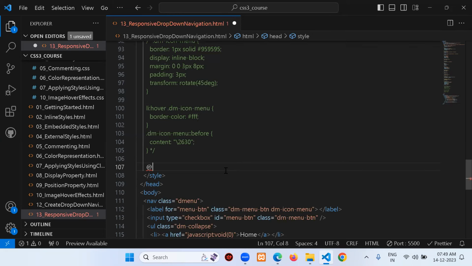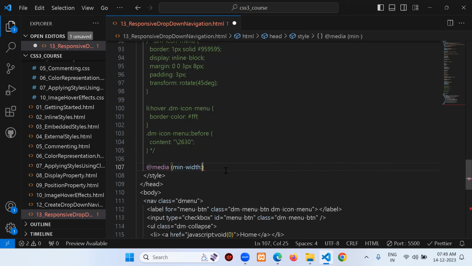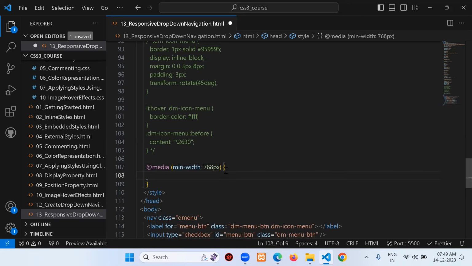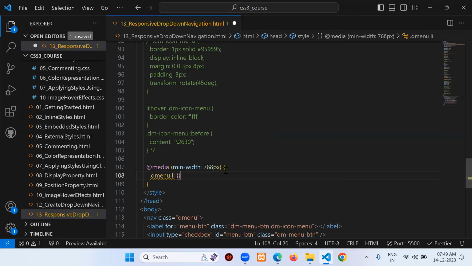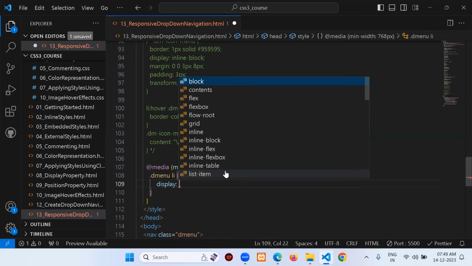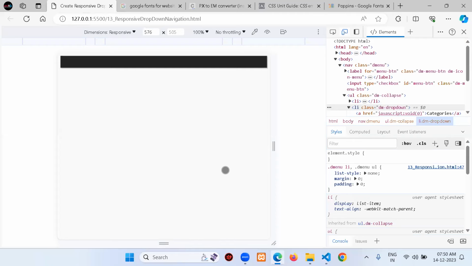How to write those media queries? At the rate of symbol, write media, space. You can also write minimum width. Minimum width, if it is 768 pixels. If it is minimum 768, maximum it can be any. If it is minimum 768, then you are writing for the main menu, for each and every li, to display inline block. So what is the meaning of this one?